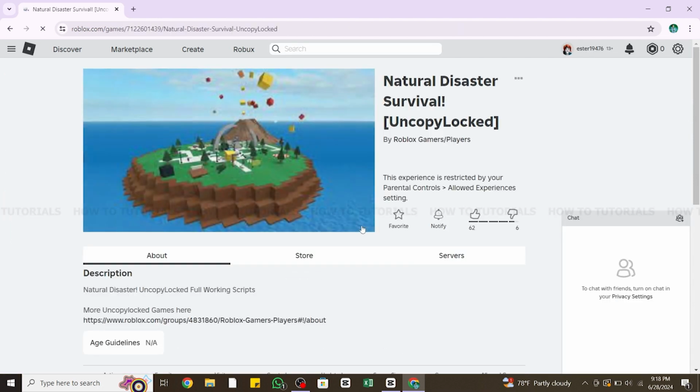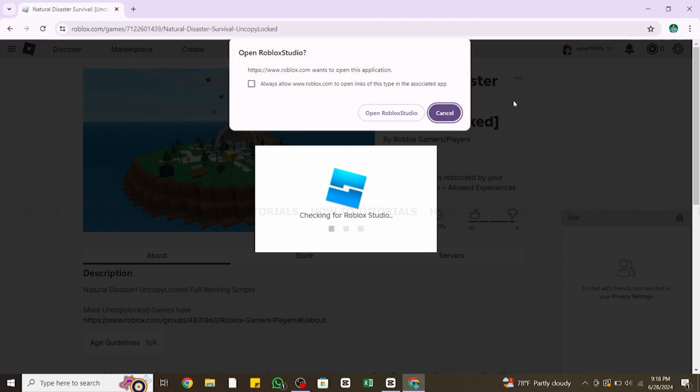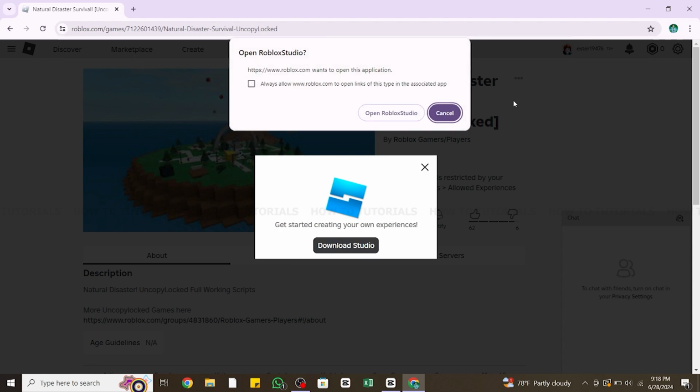Once you reach this page, here you'll find three dots. Click on those three dots and there you'll find Edit in Studio. Click on this option. This will open the game in Roblox Studio. It will ask you to download and install Roblox Studio if you haven't done it. If you have already downloaded it, click on that Open in Roblox Studio on the top.